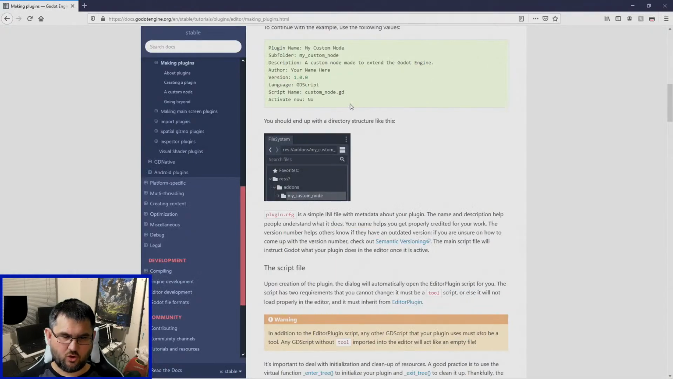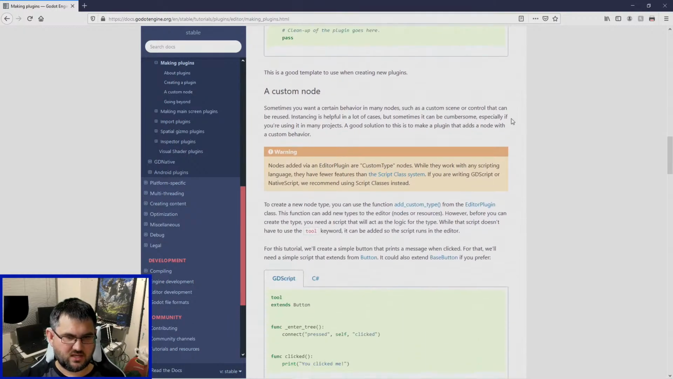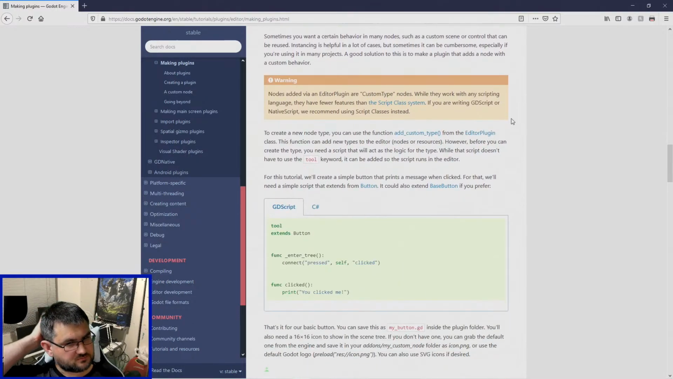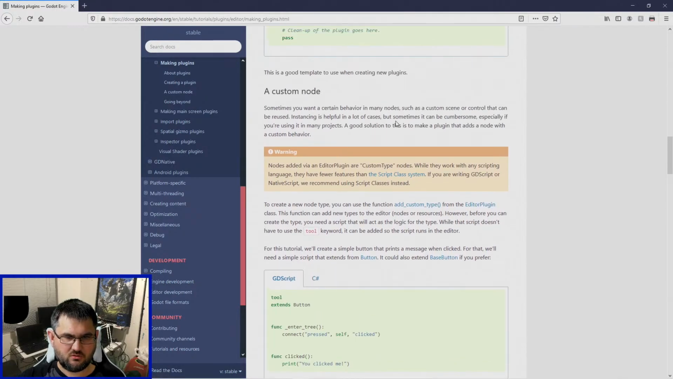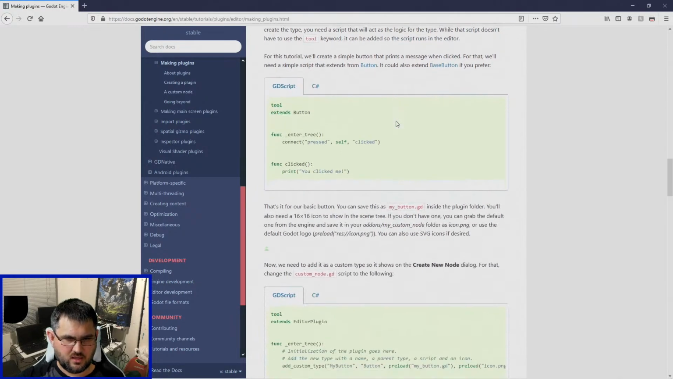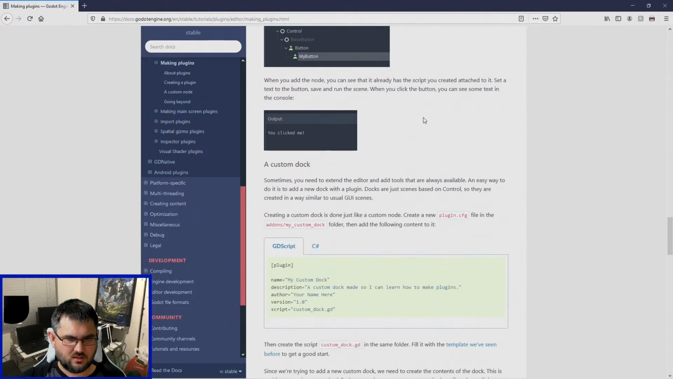Before we do that, let's go back into here and just see if there's anything more that it tells us here that we wanted to do. So here's just telling us more about custom nodes that we want to add in. But we're not worried about that. We're not doing anything with that.